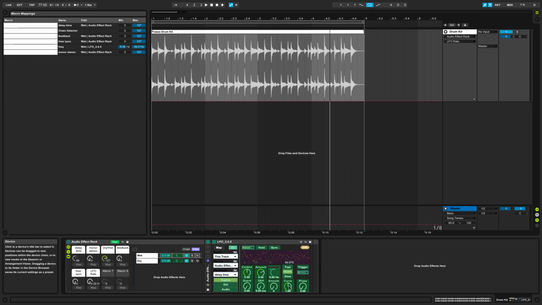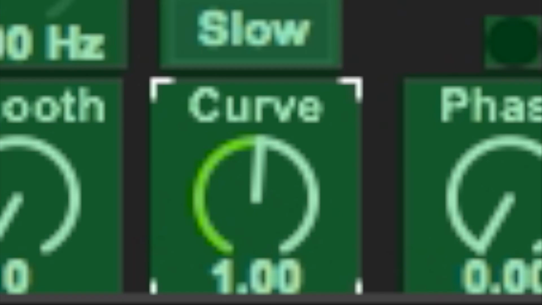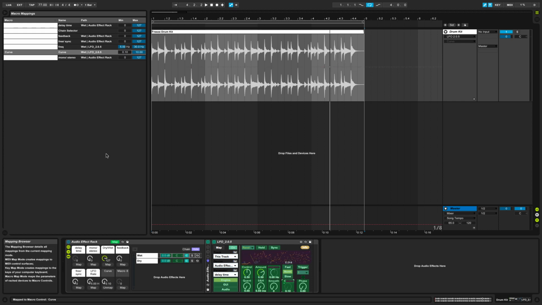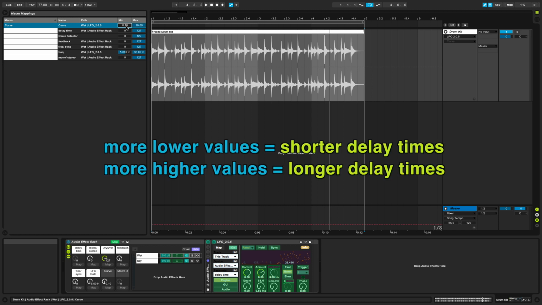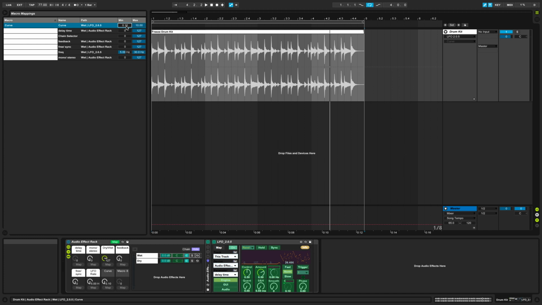Finally, we're going to map the LFO's curve parameter to its own macro. This parameter skews the LFO's output values. With the curve set equal to 1, the LFO's output is unaffected. When set to a value lower than 1, the LFO will output more lower values. When set to a value higher than 1, the LFO will output more higher values. Again, you can adjust the range of this macro to your liking. We're going to use a range of 0.3 to 3.